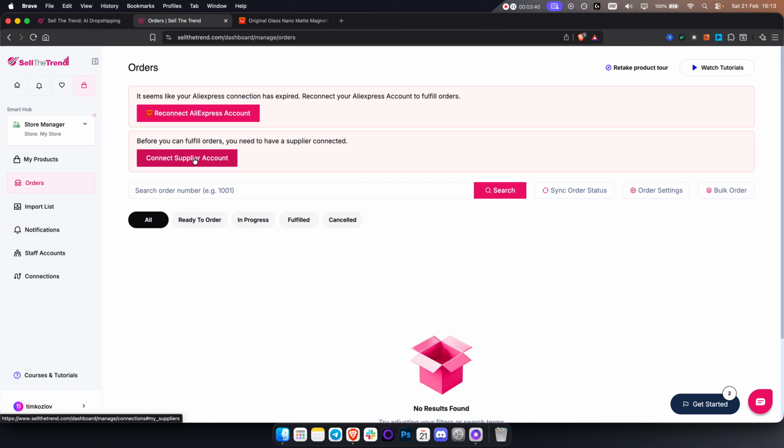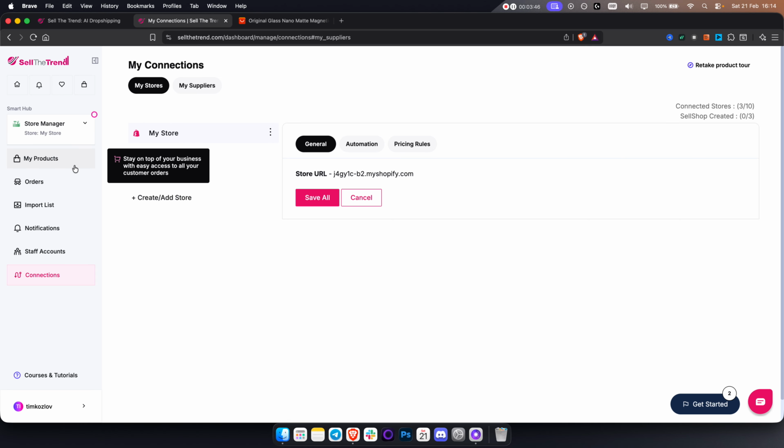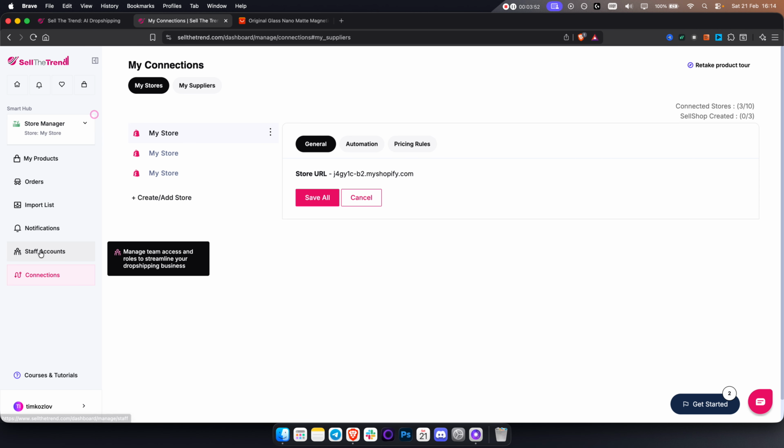By the way, if you want to connect your supplier account, you can also click here. And as you can see, you can connect your supplier account, which is the account that you're going to be importing products in. And you can obviously have staff accounts.